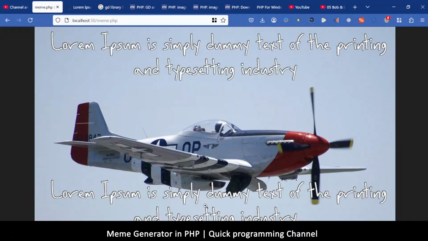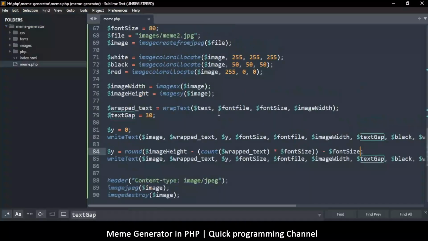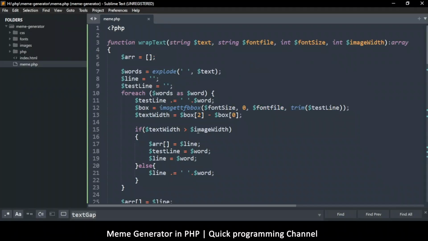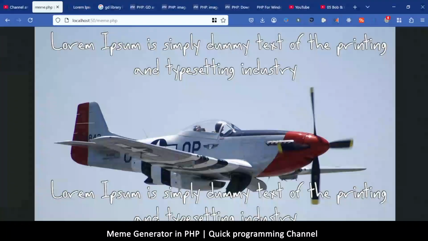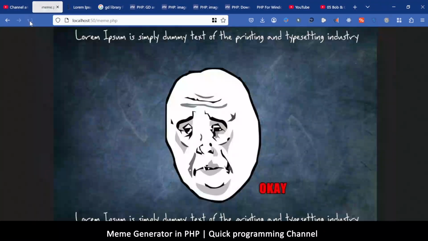Okay, so maybe that works. That works. So let's try a different image, because different image sizes will give you different results. So I have a third image. I have images up to 7. So let's try number 3. Let's see how that fares. And there we go. It seems to work very well.